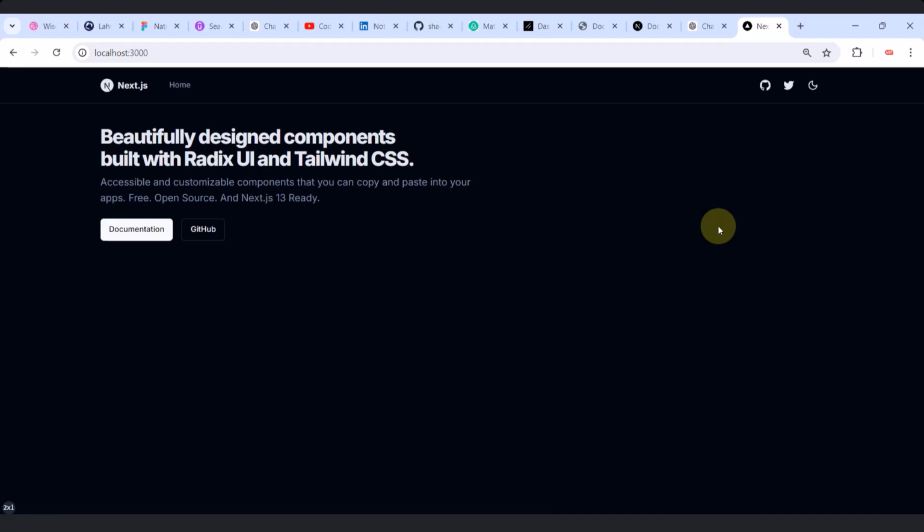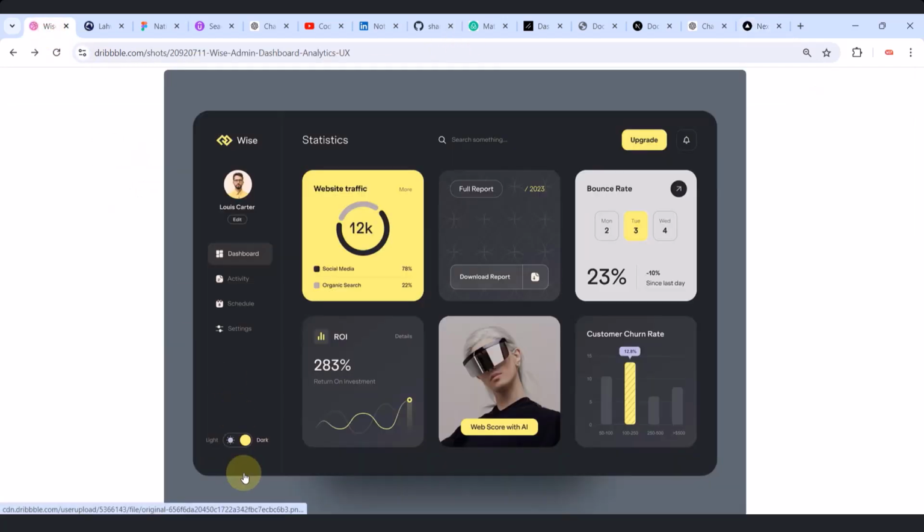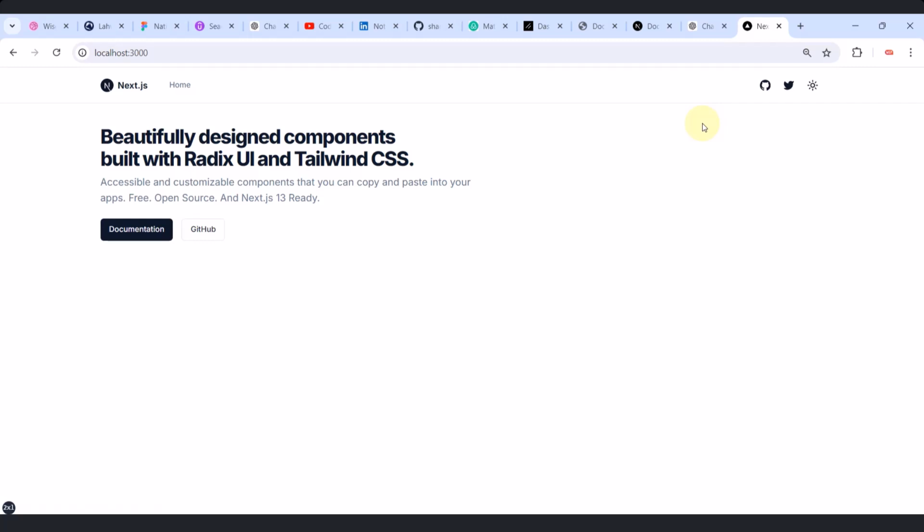Interesting enough, it looks like we already got the light and dark theme functionality. Thanks to me for trying this, because let's go back here and check. We also got this. So I thank myself.